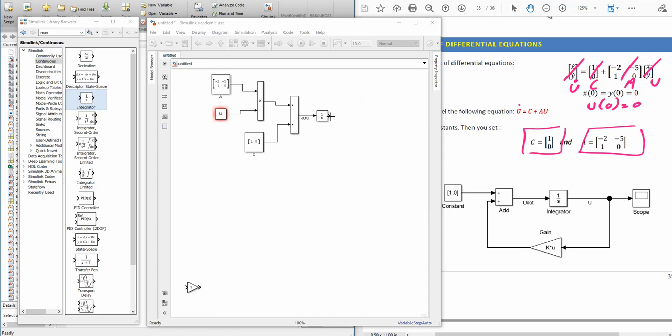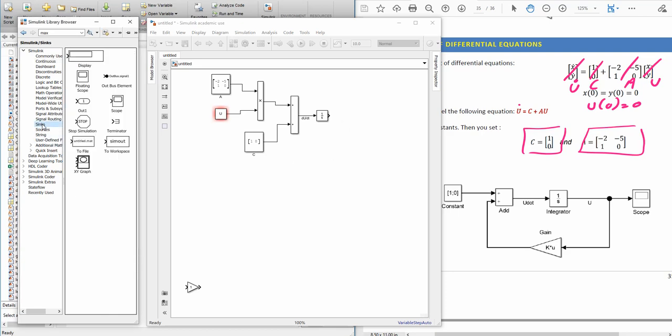Next step, how can we show the values of x and y? We have different options. Let me go to sinks. It could be a scope like this. It could be a display, if you want to display the maximum or the average or whatever. It could be, as an example, an output. It could be sim out to save it to the workspace. So let me use the sim out like this.